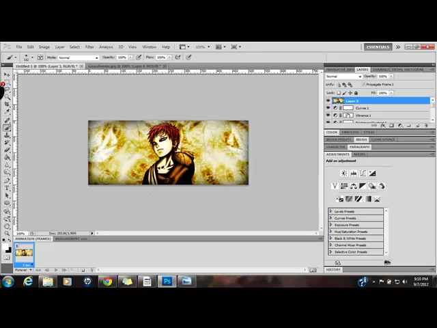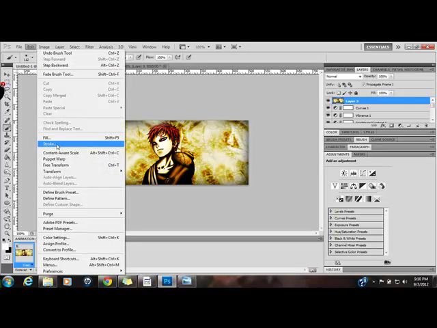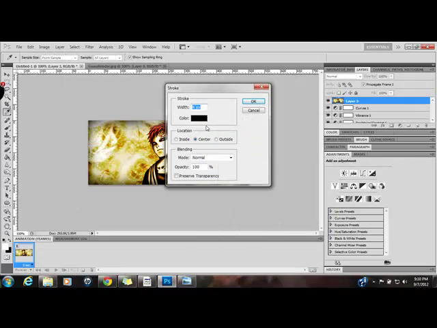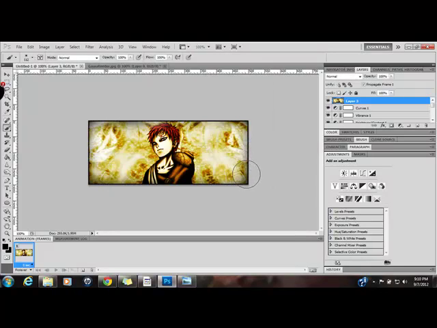Alright, then you're gonna want to make sure you're on this layer. Go to edit, stroke, put the color to black, put the PX to around 5 or 6, and that makes this little line. This little line right here.